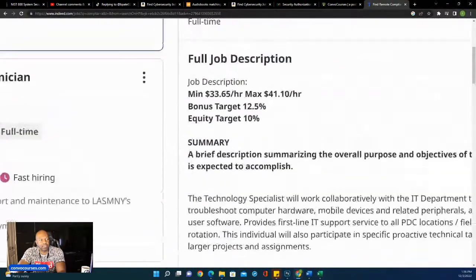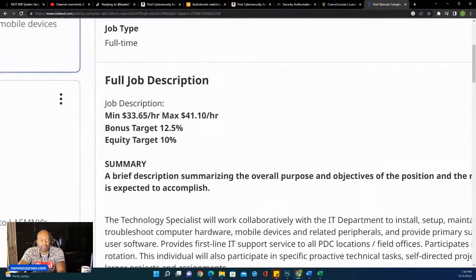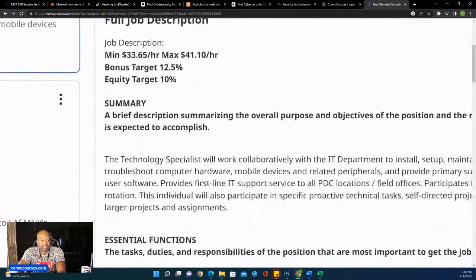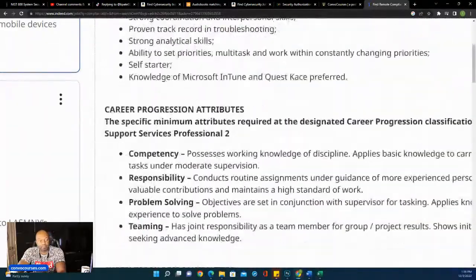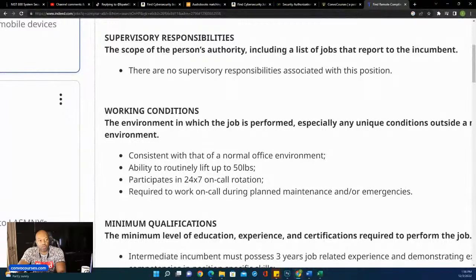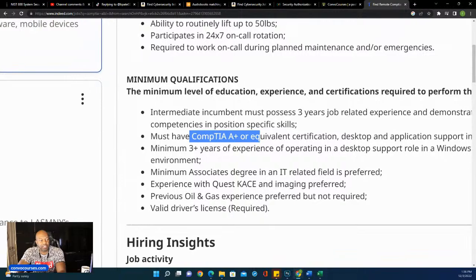Look, when you first start out, you're not going to make a crap load of money, okay? I mean, you're going to start off like this. If you're starting off, an A+ certification is not bad. You want to get your foot in the door with an A+ certification. There it is right there.